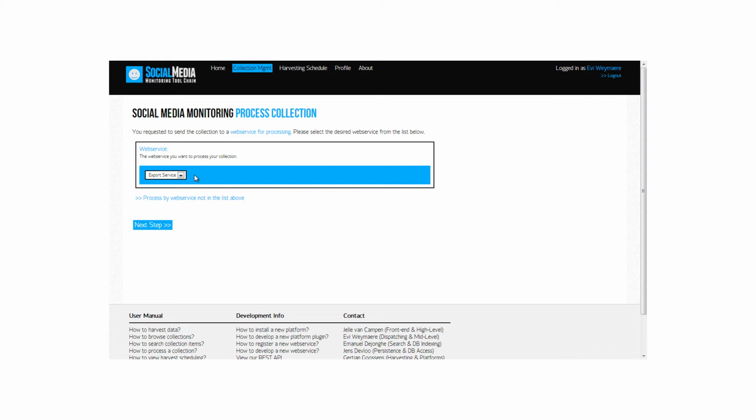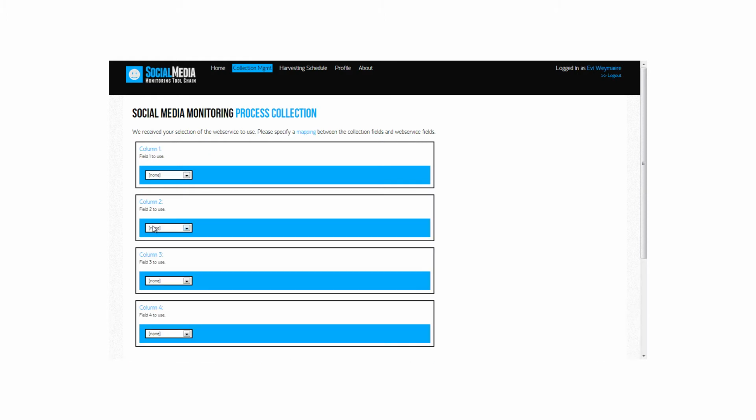We can select one of the predefined web services or specify a different one through its URL. We'll use the export service in this demo. After choosing a web service, we need to map the fields of our collection to the inputs of the web service. Some services, like sentiment analysis, will require a specific mapping of fields, while others might require no mapping, or just a selection of an arbitrary number of columns.